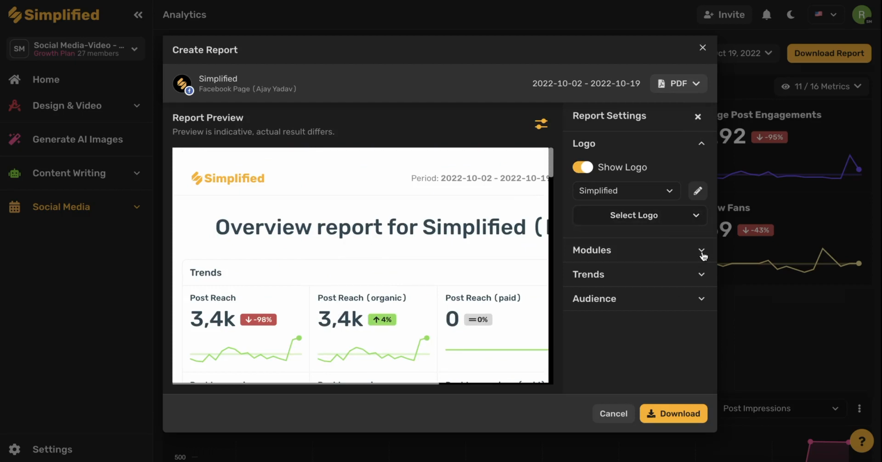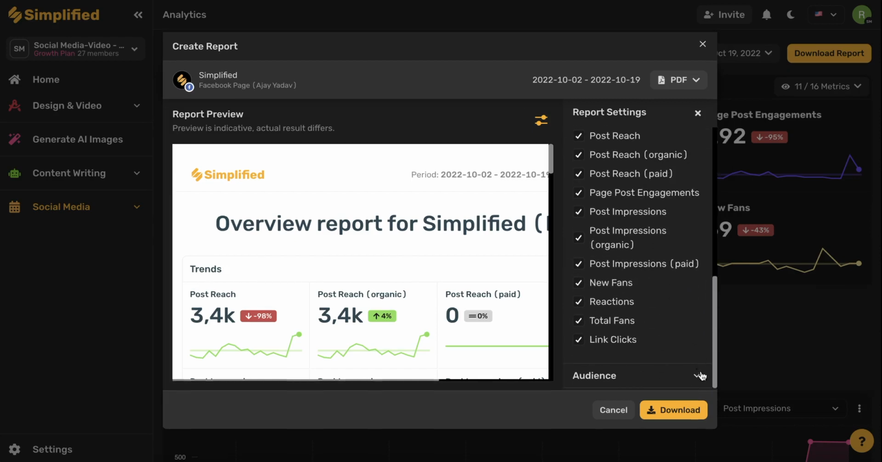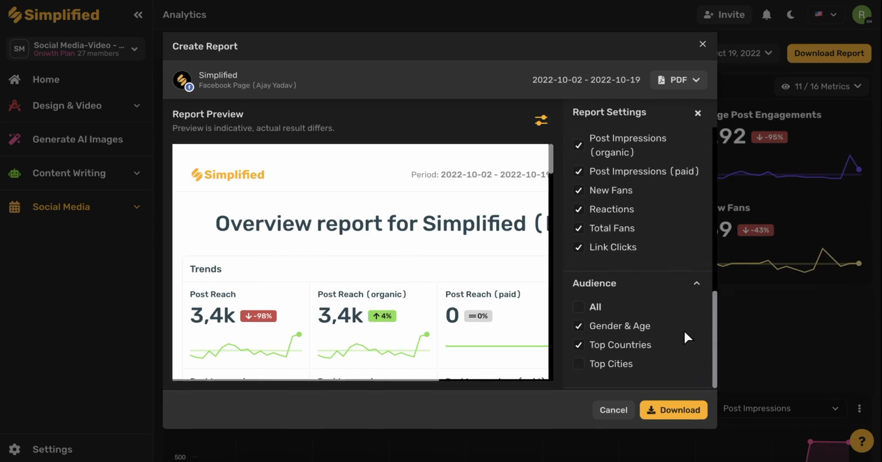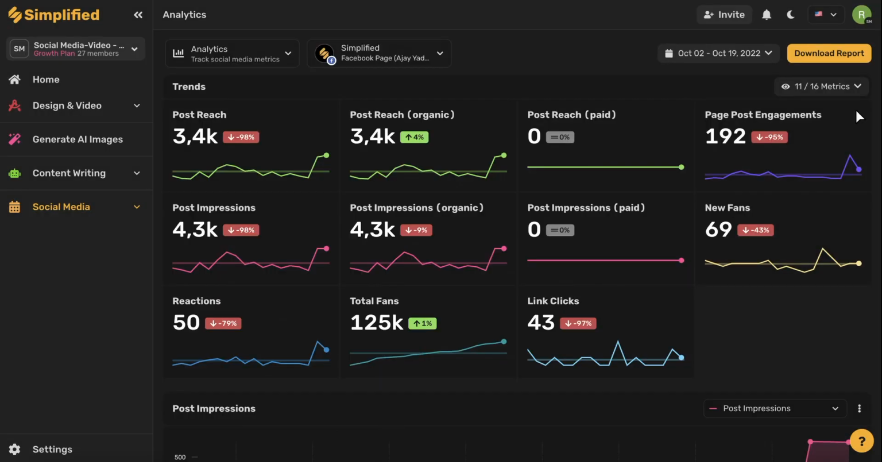You'll also be able to make adjustments to the modules, also known as the datasets, trends, and audience members that you want included in your report. Once you've made all your adjustments, go ahead and click the download button and your report will download in seconds to your device. Now your data analytics is ready to share with your team members and your clients.